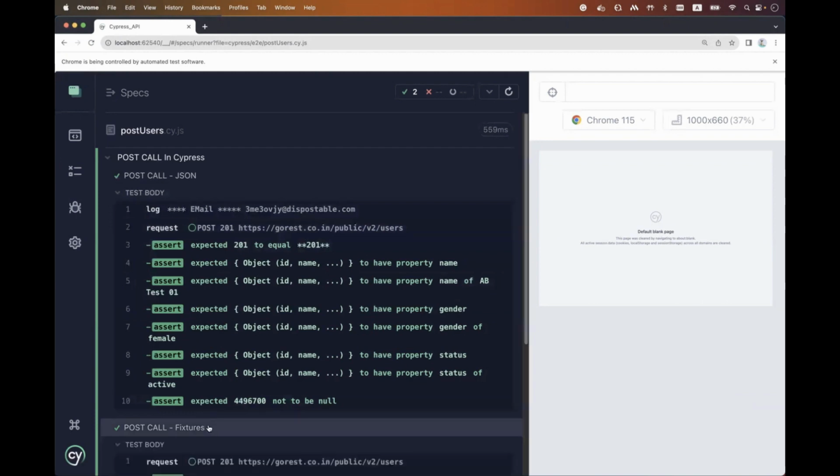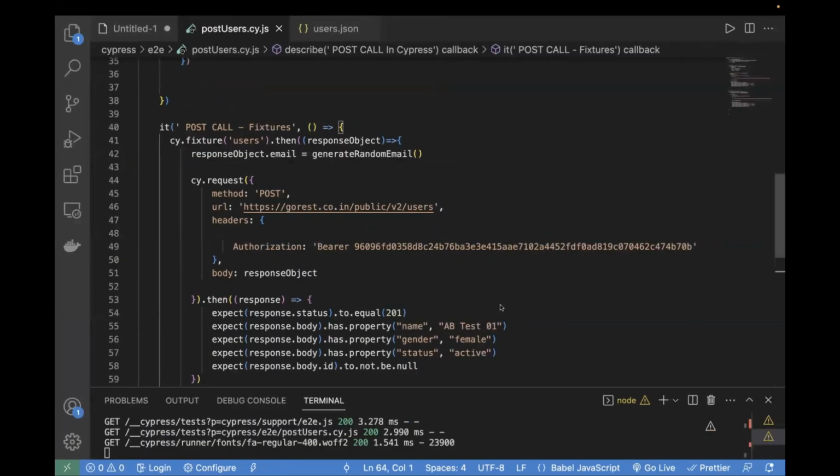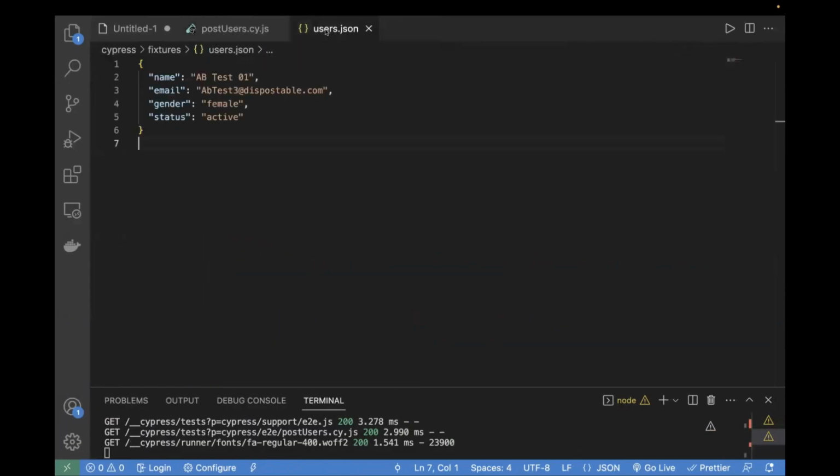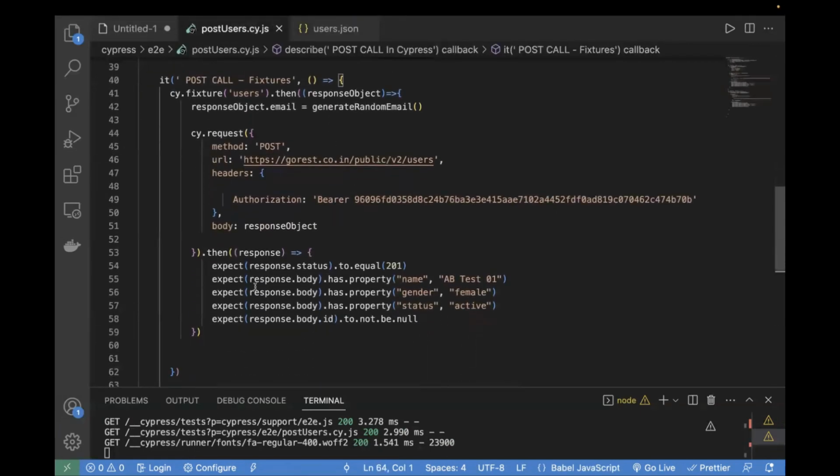Okay. Next one is fixtures. So over here we have A/B test one, all the fields which we are fetching from the fixture folder, right? So everything is same. We can see over here we have name, email, gender, everything. Whatever we passed in the fixture file, we are passing over here as an assertion, and then we are verifying ID also. Okay. So this is done.